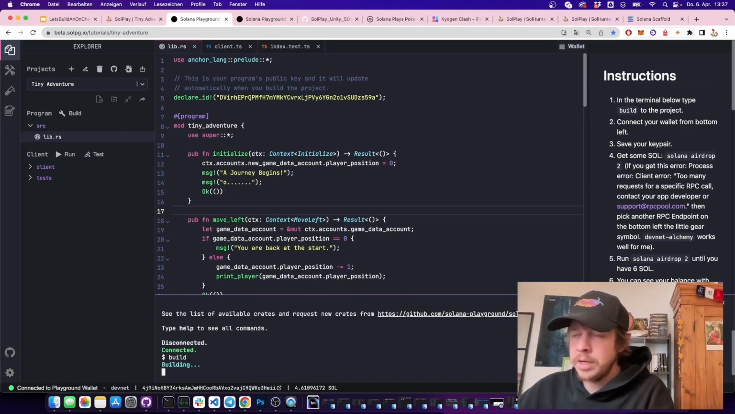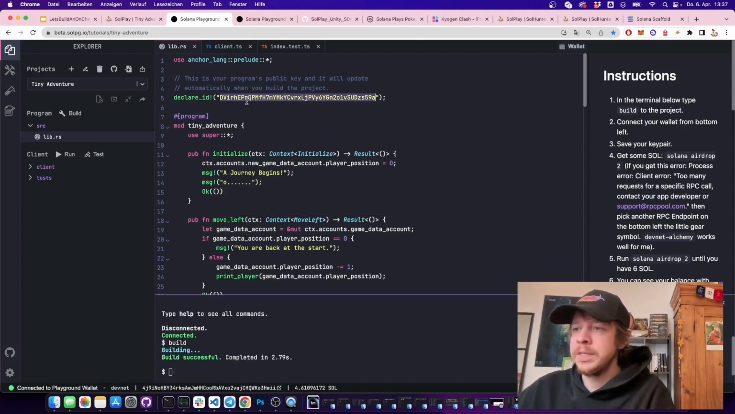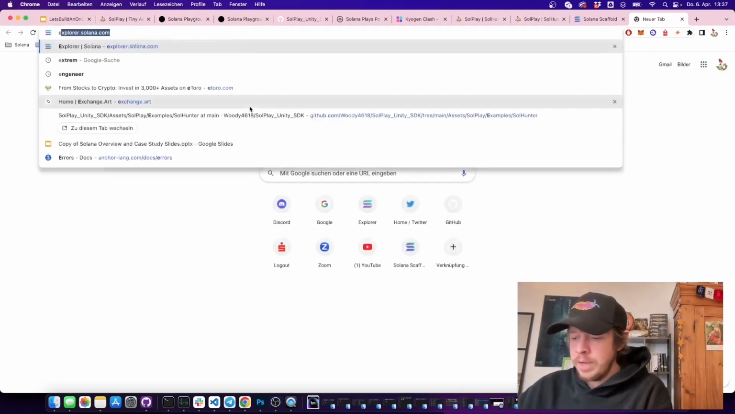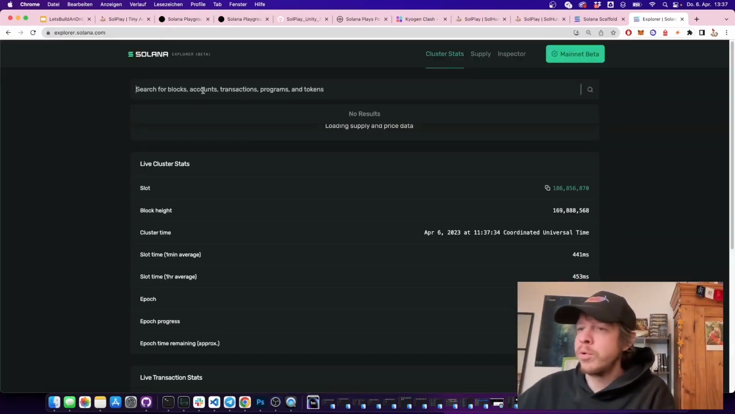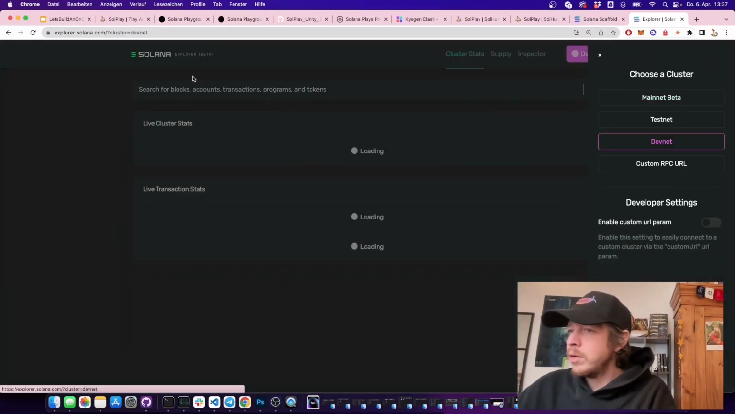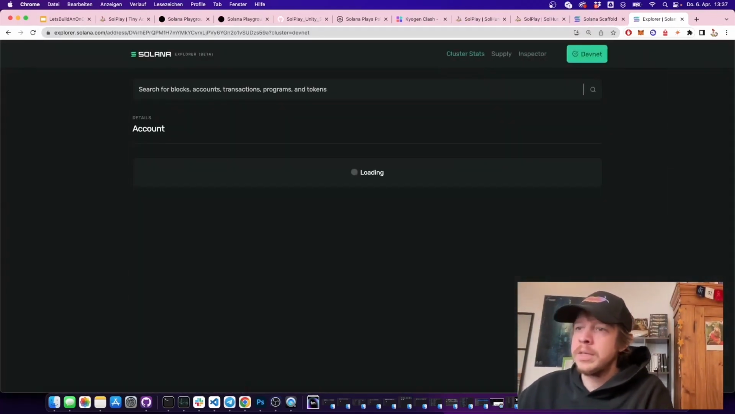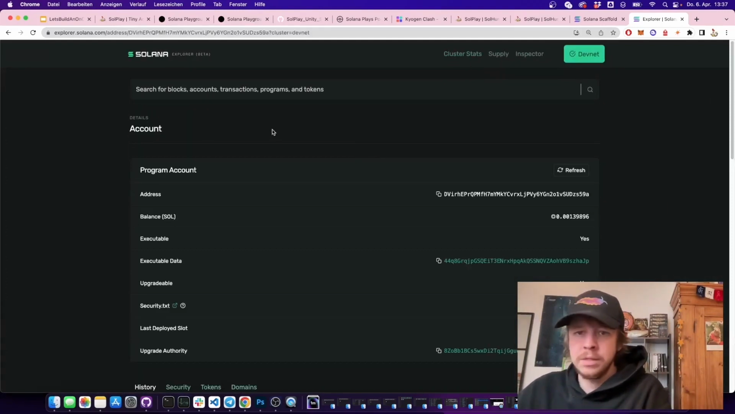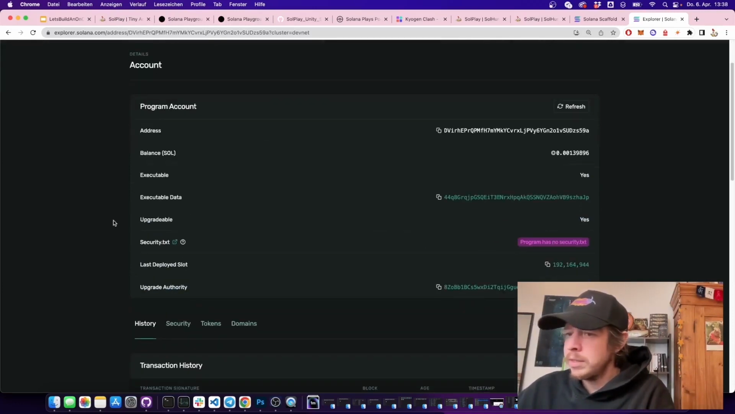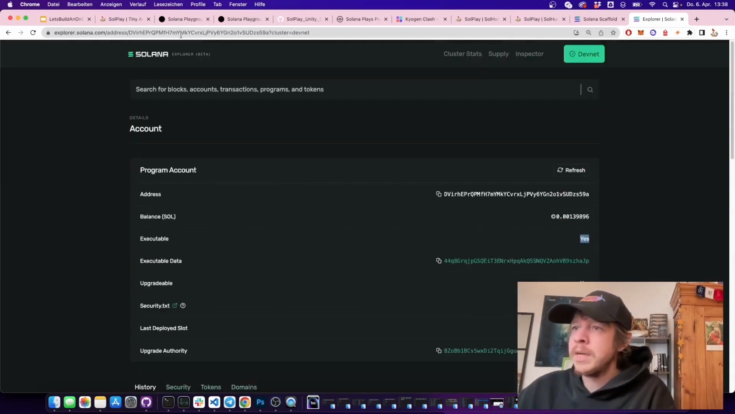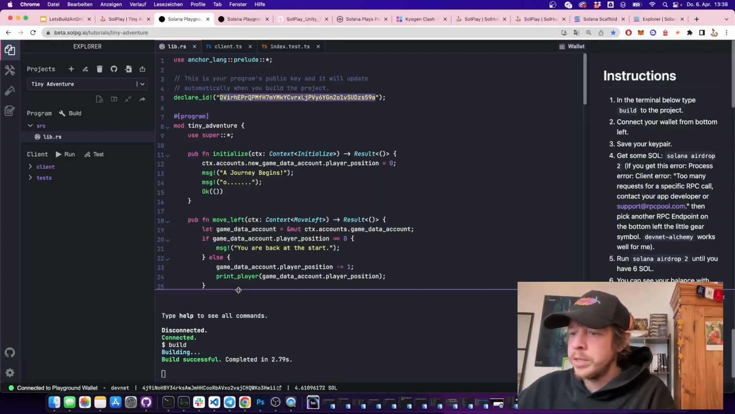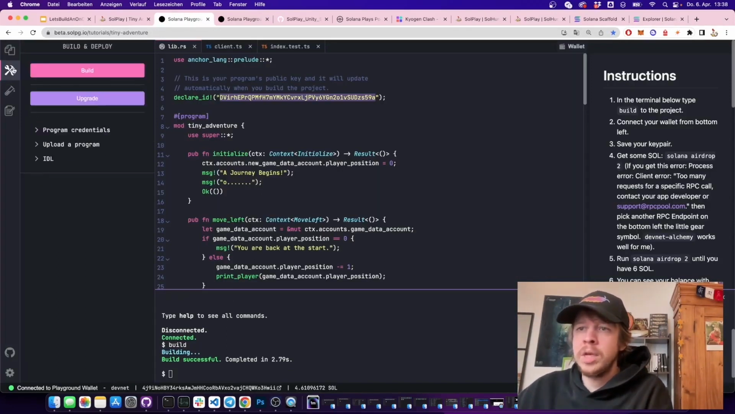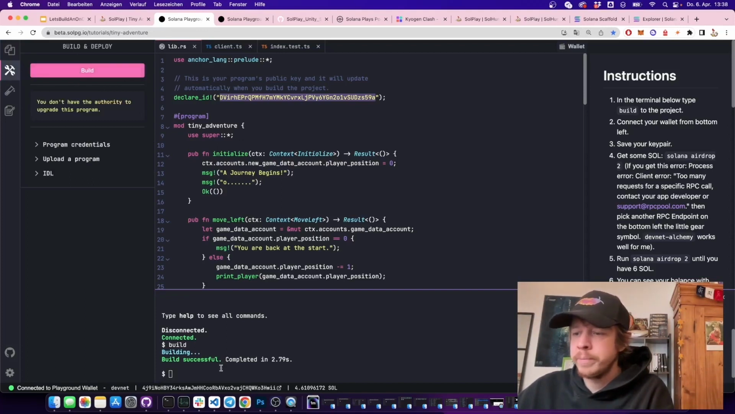For that, you just need to type build, and it builds the project and will update this ID up here. We can look at this by going to the Solana Explorer, going to DevNet, and pasting in the address of this program. Then we can see that it is deployed, it is still upgradable, and it is executable, which means it's a program. Now this program is already deployed, and by the way, you can also do the same thing by clicking here on build.